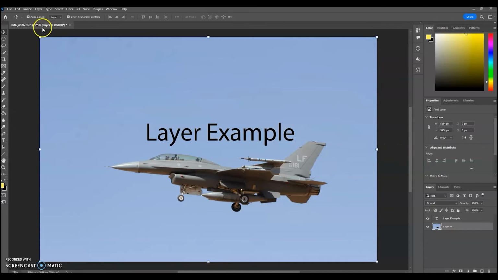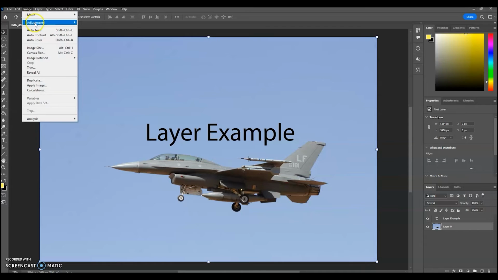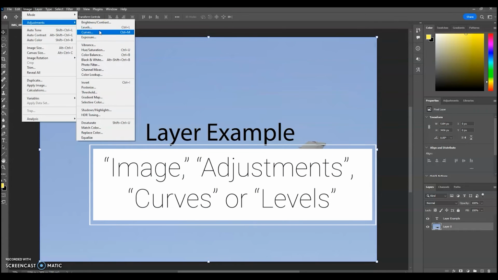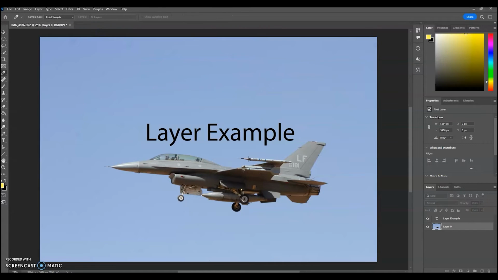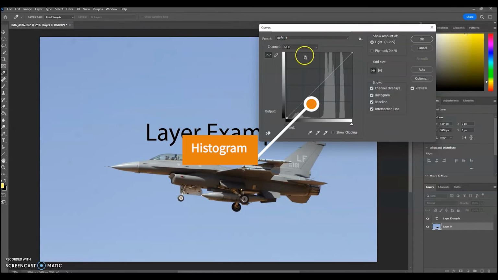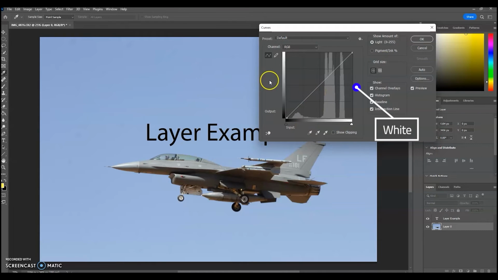So what do we do instead? We want to use Curves, which is under Image, Adjustments, Curves, or Levels. This will allow us to only affect certain areas of our histogram. Now, what the heck is that? This is a graph, which is right here, that shows us where our light areas and our dark areas in our image are. The far left is our black area, and the far right is white. If my histogram leaned all the way to the left, it'd be too dark and underexposed. If my histogram leaned more to the right, which in this case it is, it would be way too light and overexposed, which as you can see, it is a little overexposed.